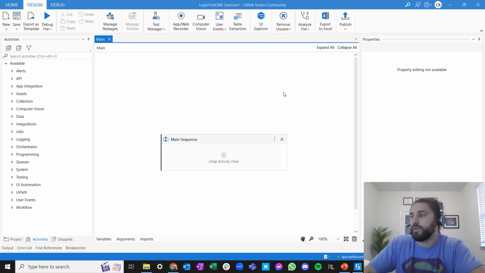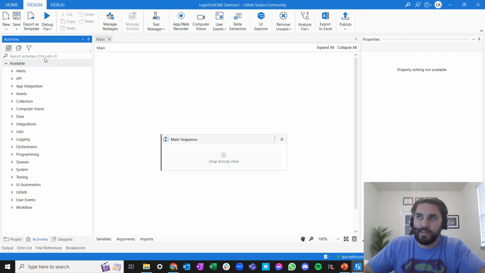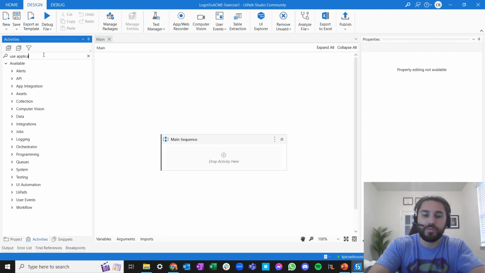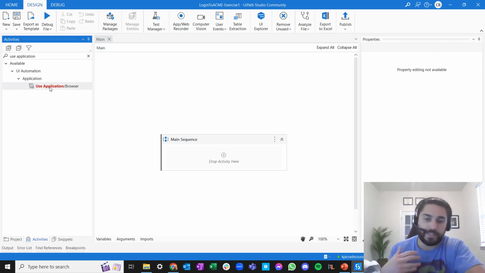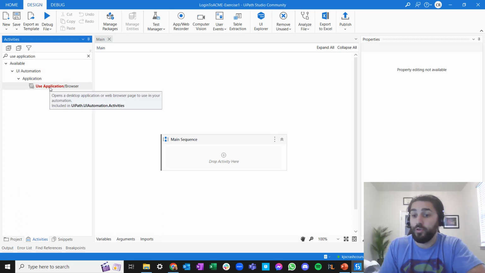Great. So in the sequence, right, first thing we need to do is we need to tell the robot what application we're interacting with. So the activity that we use to do that, remember in the first exercise, or exercise 0 rather, right? We have this activities pane, click on that, and then search for use application/browser, okay? It's how we tell the robot what application to actually interact with.